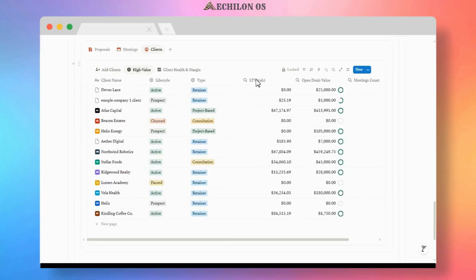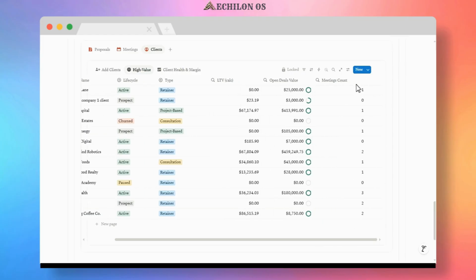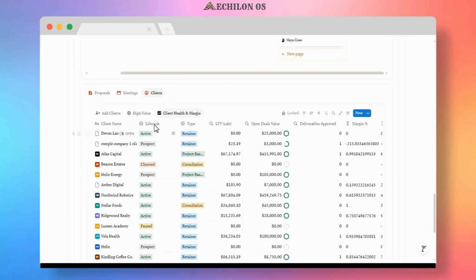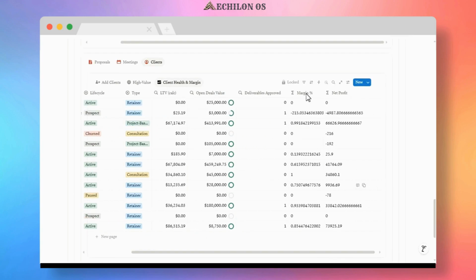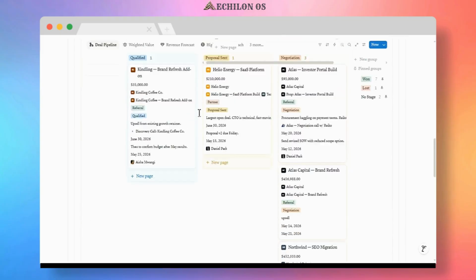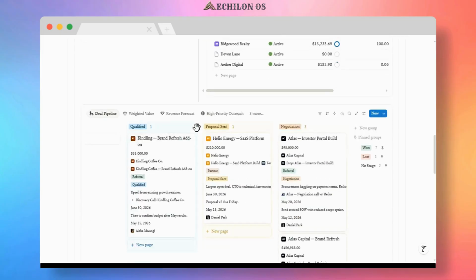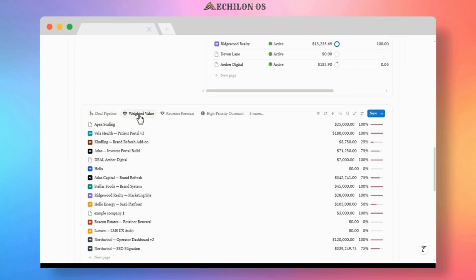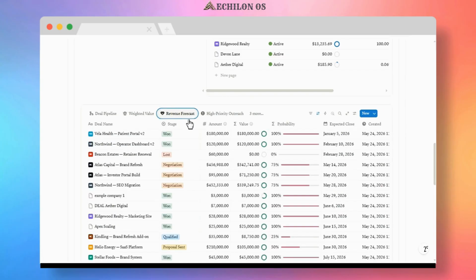Finally, select the High Value view and scroll right. Here is your reward: instant, automated calculation of client lifetime value, net profit contribution, and contract margins. This is how seven-figure operations are run. We'll scroll back up our workspace. Notice how cleanly your operations loop back into your sales engines. There is no structural wall between your client records and your active pipeline, just a single, fluid architecture.